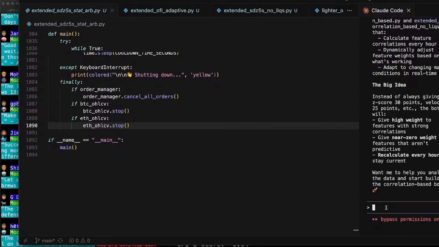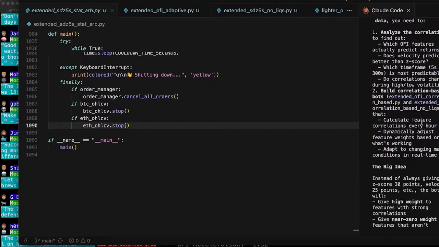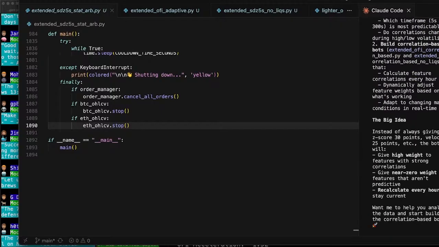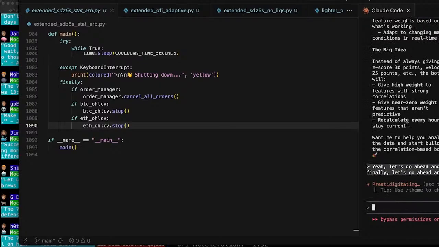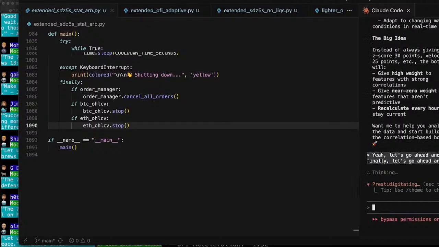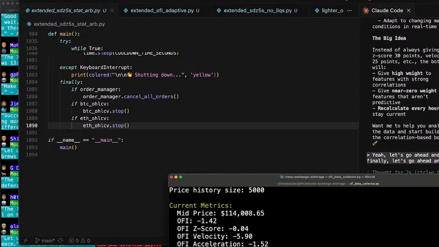Yeah, let's analyze first, then go ahead and explain your findings, and then let's go ahead and build out the bots. Okay, let's go ahead here. Now that she's building, I'm going to be showing you this file.